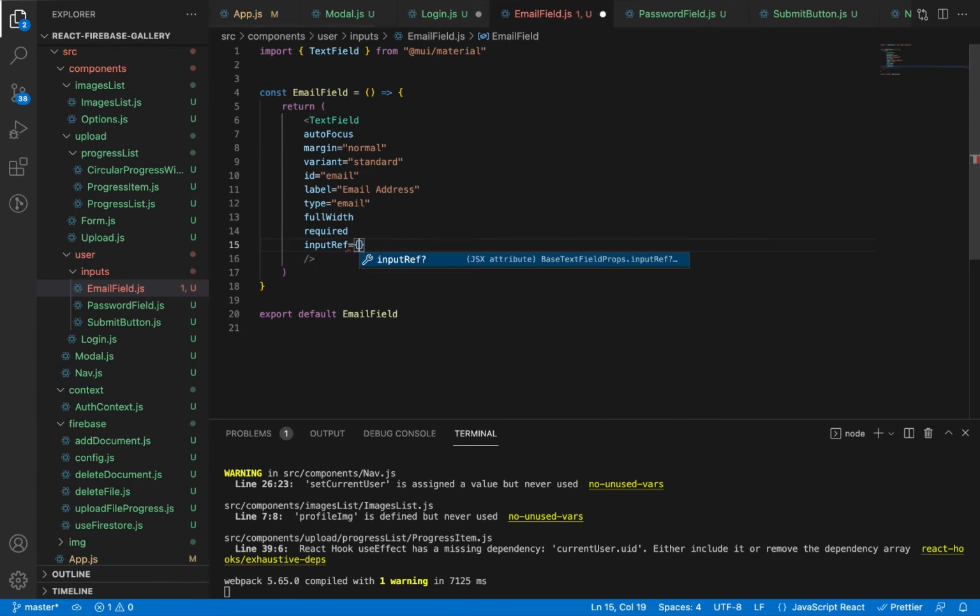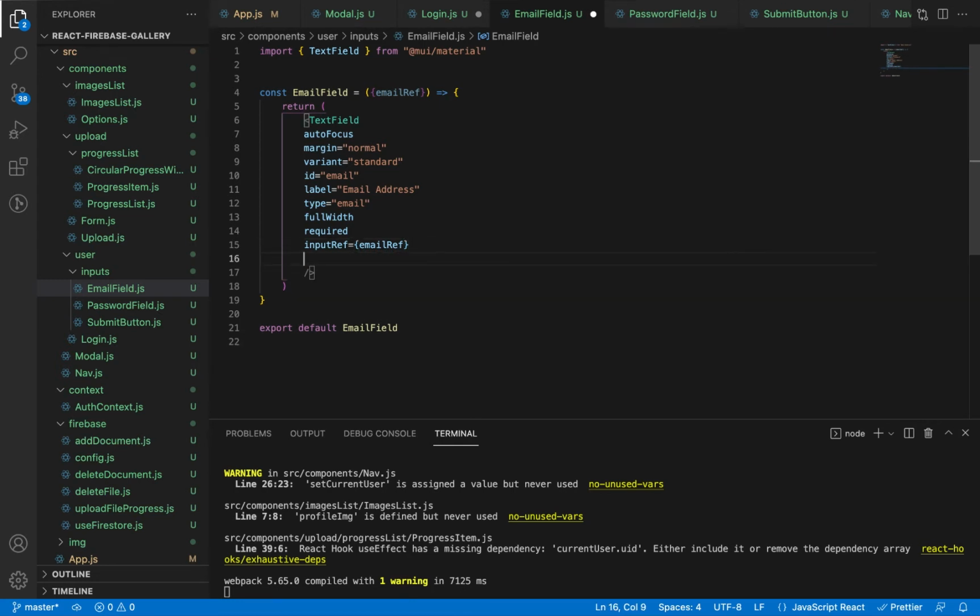This input ref is a prop that will be passed from the component that is going to use this field. We are going also to pass this default value as a prop, and its default value is an empty text.